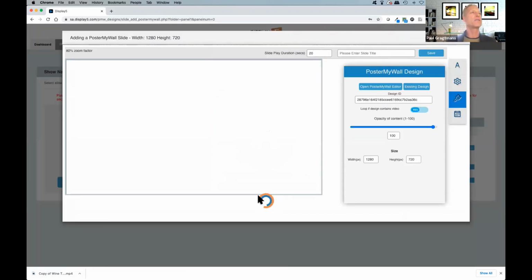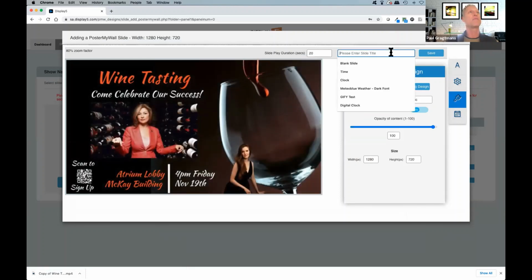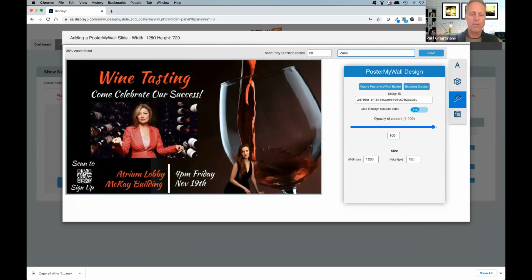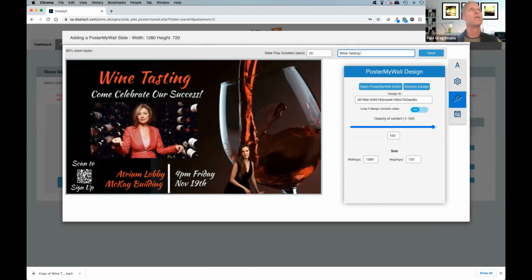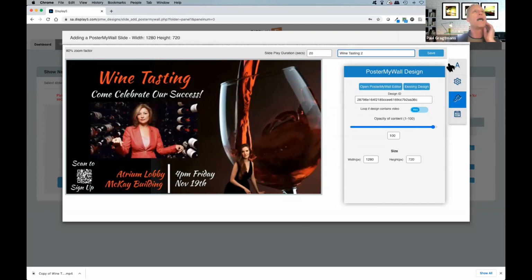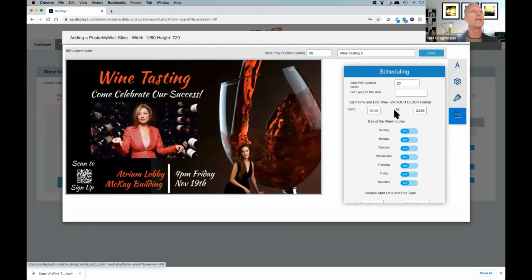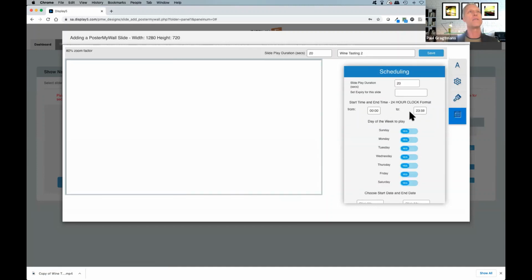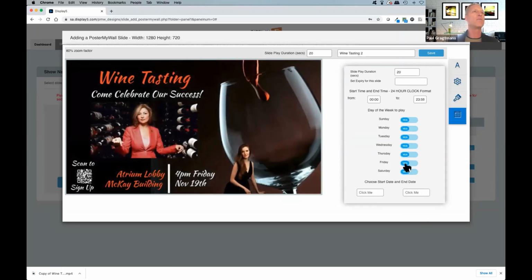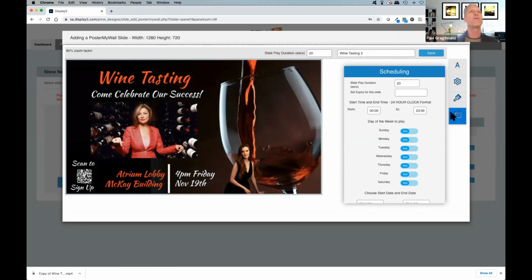So now this thing is gonna spin for anywhere from 20 seconds to, oh, there, it came back very quickly this time. So I'm gonna call this wine tasting 2. I can now do a bunch of other things. I can say how long do I want this to play? I can schedule it and say I want it to play from this time to this time, days of the week, within a calendar window if I want.